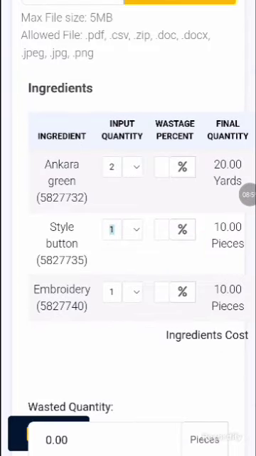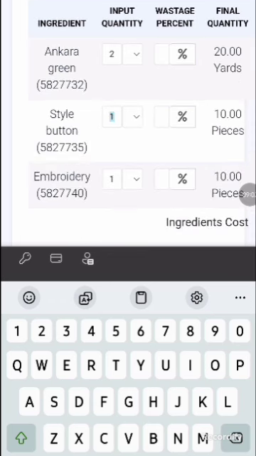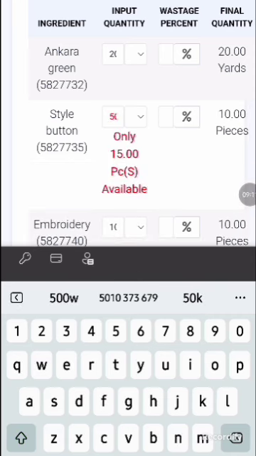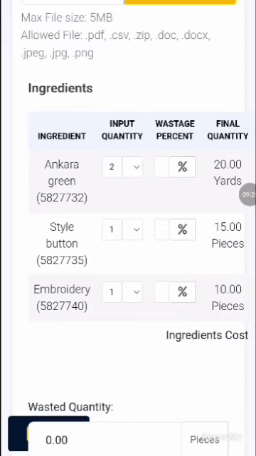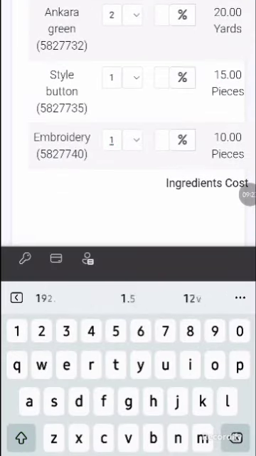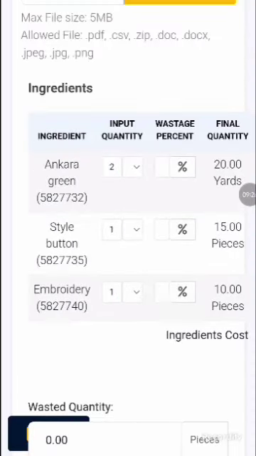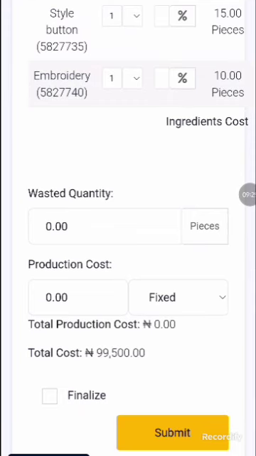So how many buttons are we using? Let's say for one we are using 5 buttons. So if you are producing 10, that's 50 buttons. But mind you, we don't have up to that. So let's just say we are using the whole 15 buttons, right? Then the embroidery, we are doing 10 embroidery for all those clothes. Then the system will give us our cost. So this is the raw material cost, the total cost of raw material.